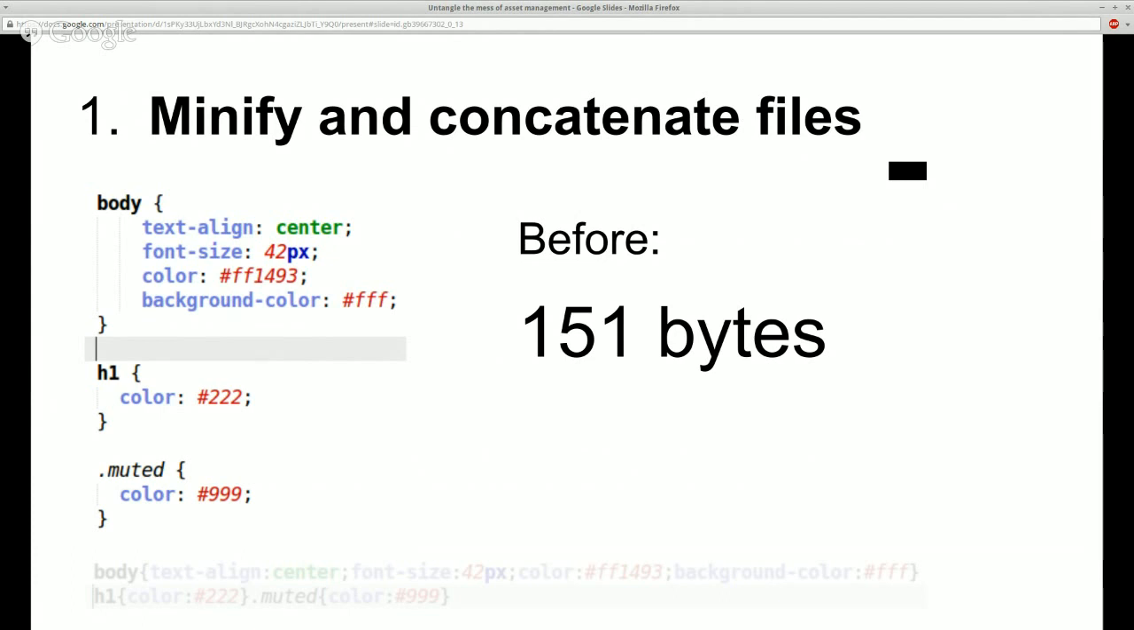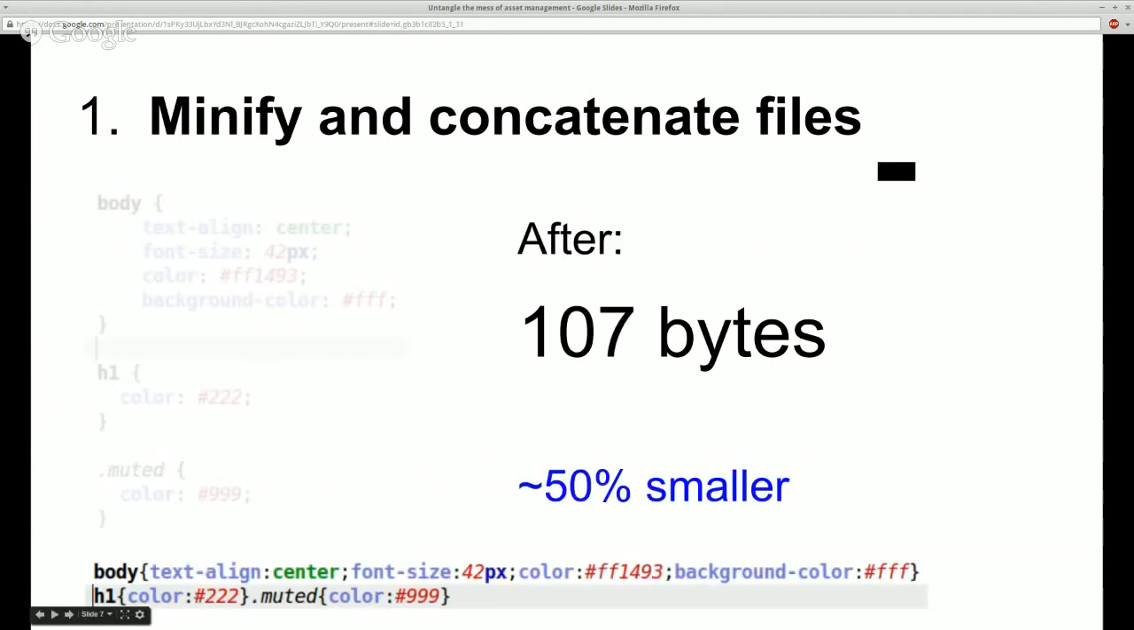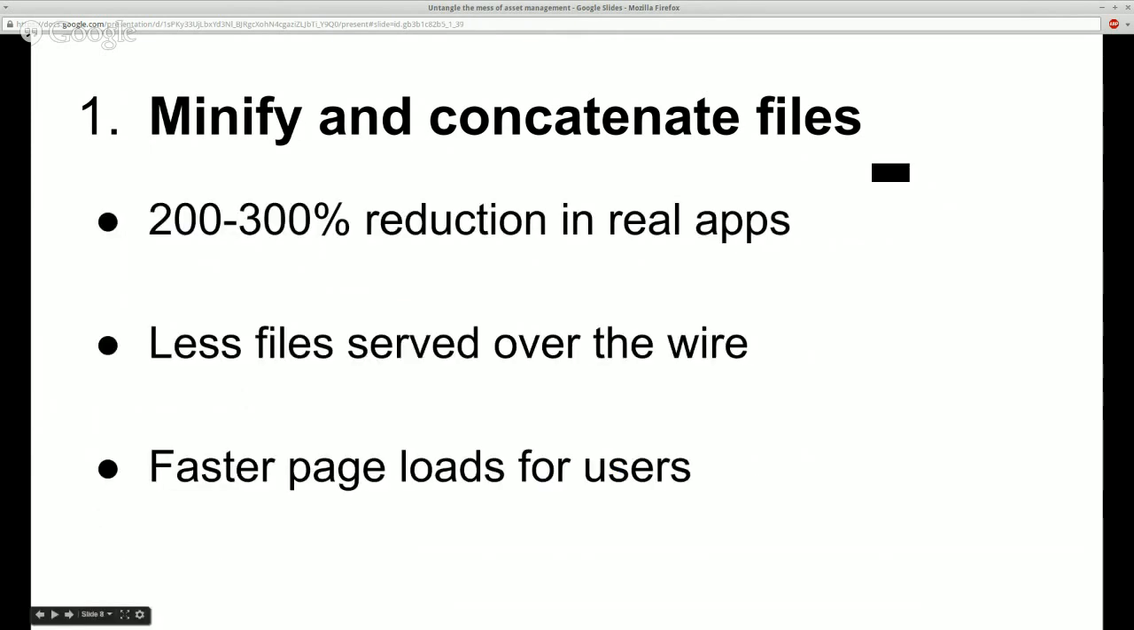In the toy example shown here, the CSS code is taking up 151 bytes. But after we minify it, it's about 50% smaller. In a real application, you can expect to see a 2 to 3 times reduction in size, and that doesn't even account for gzipping the files afterwards. After the files become concatenated, your web server only has to send 1 file over the wire. That's a huge win because your page will load faster for your users and you'll save money due to transferring fewer bytes on your server.